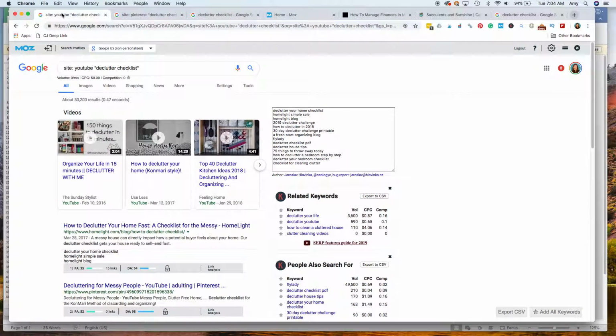And then I also do the same thing with YouTube. I haven't gotten into YouTube yet, but I think I will eventually, so I want to at least have this research already done. And as you can see, YouTube had 50,000 keyword searches for this particular term. So this is not going to be an easy one to go through and rank for.